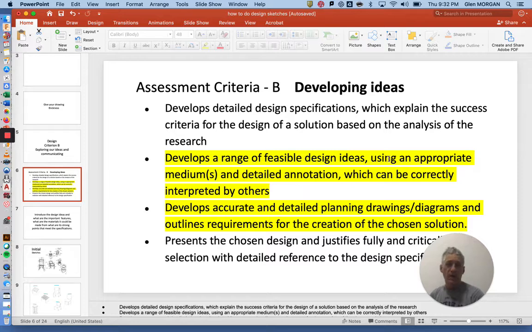And it's nice to be able to use an appropriate range of mediums as well, which includes some CAD drawings, and we'll talk about that as we come through, and the idea that they have to be correctly interpreted by others, and that means that they have to follow international conventions, the dimensions have to be correct and all this, so we can't just let drawings come through that are ordinary and that don't communicate.